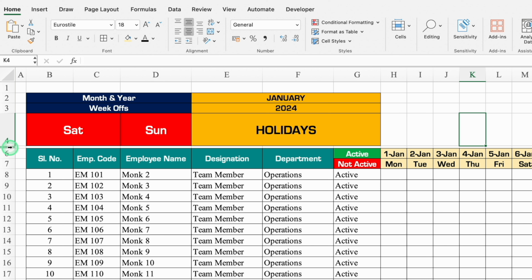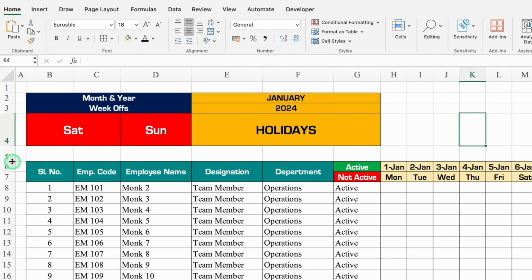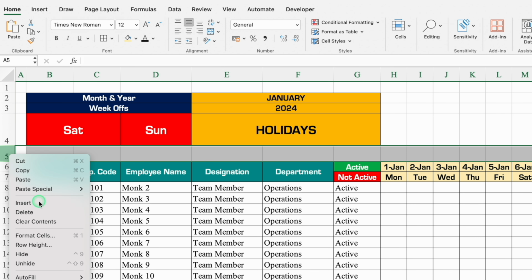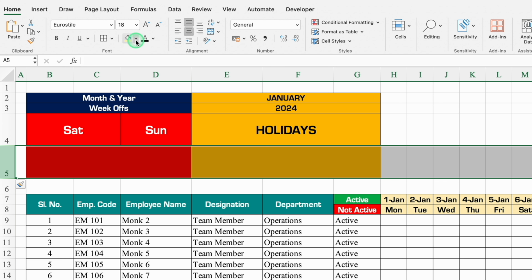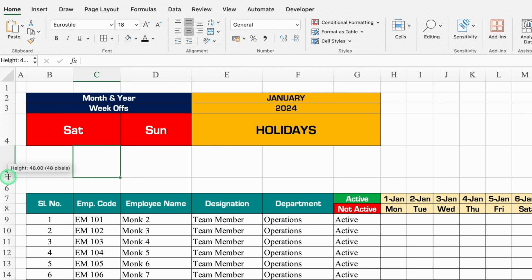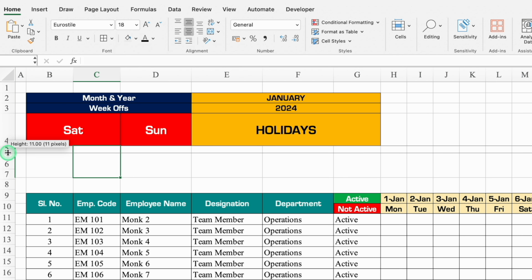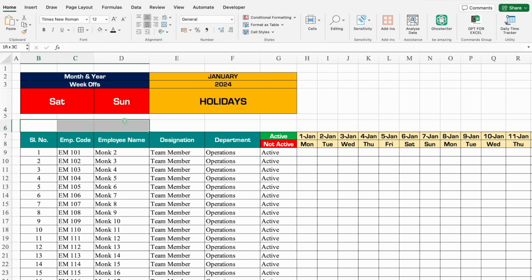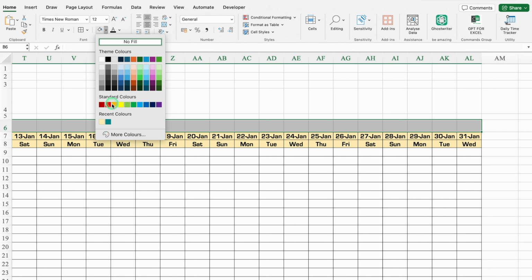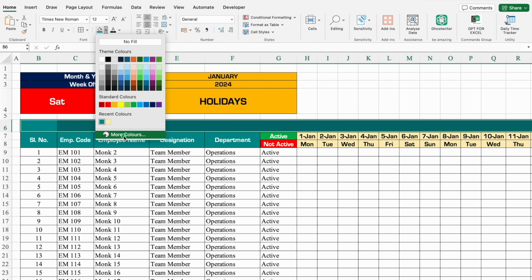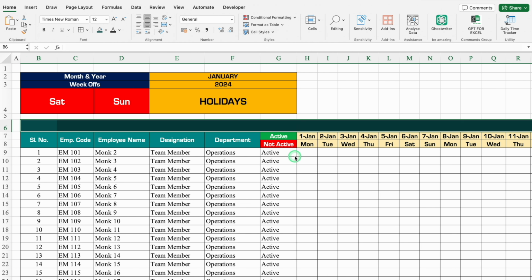We will do one thing. We'll make row number 5 bigger. We'll increase one more row over here, insert. We'll remove the color, means no fill. Now we will take row number 5 closer. We'll click just above serial number and we'll select till end. We'll insert some color over here. We'll make it dark. Okay.